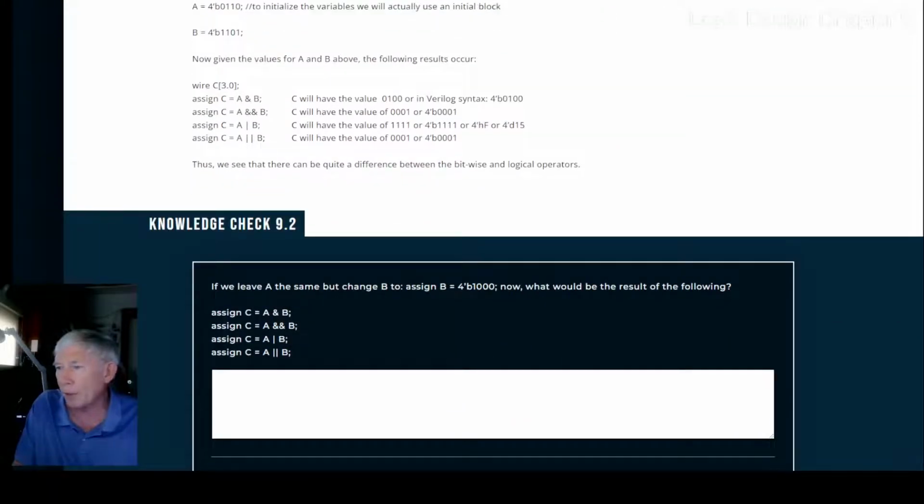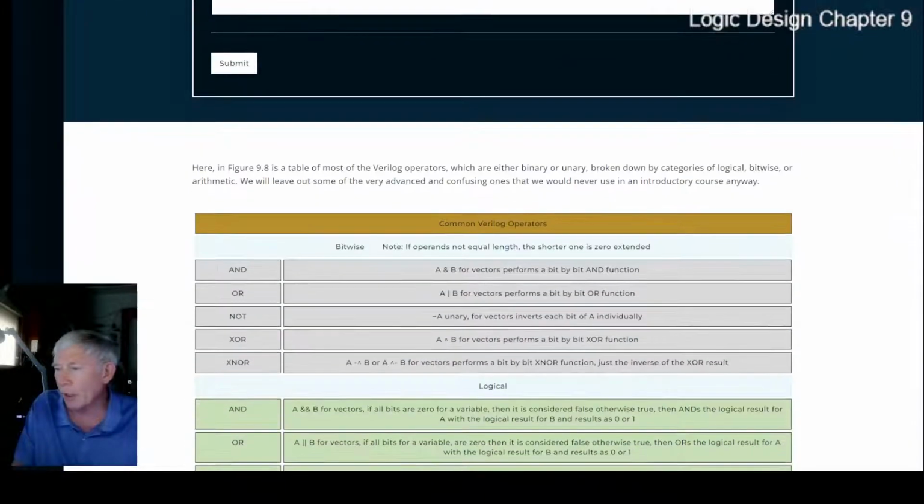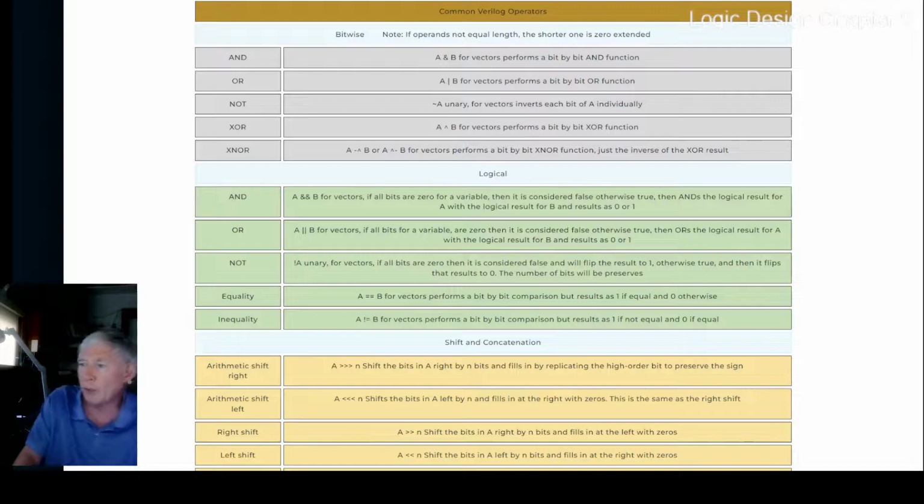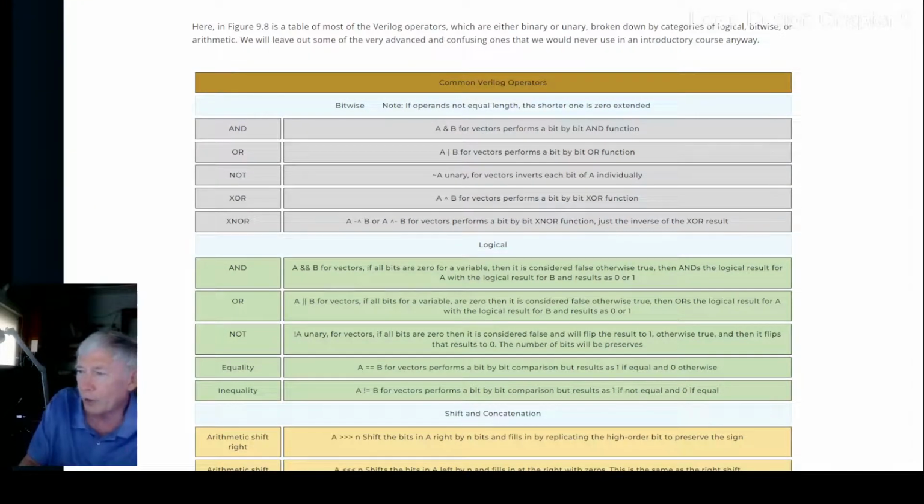We also have operators. Okay, and we've already talked about these. Our bitwise operators and our logical operators. So our bitwise are and, or, not, exclusive or, and exclusive nor. Remember the exclusive or and nor. I didn't talk about the exclusive nor, but it's just a tilde and caret or caret tilde. So it's just the little unary inverter.